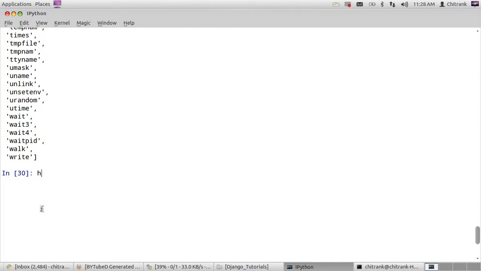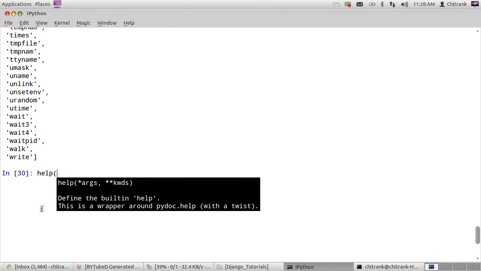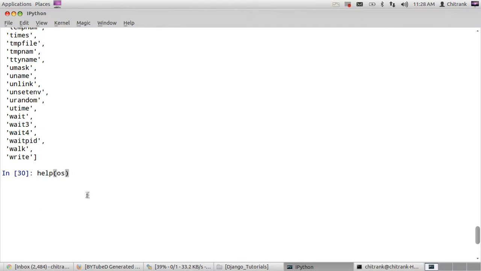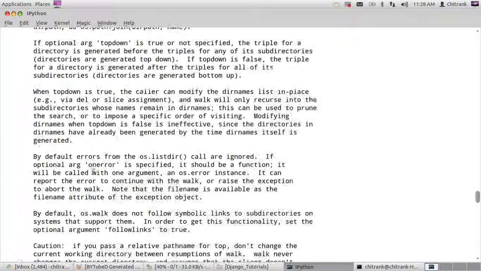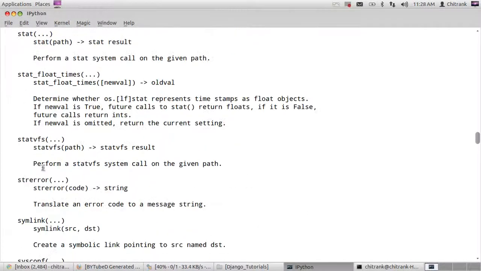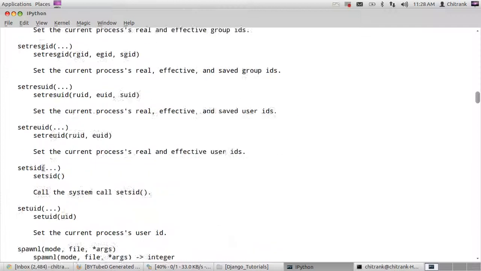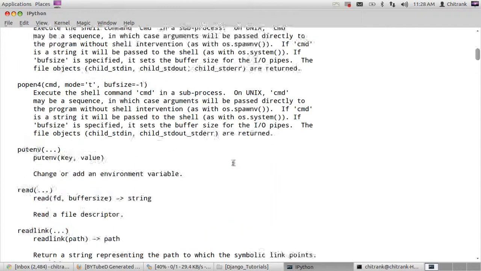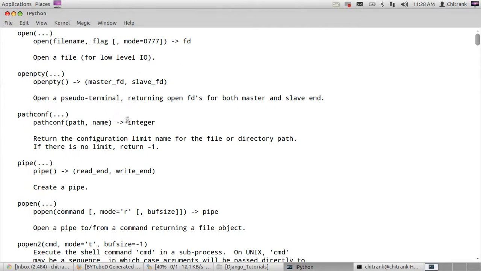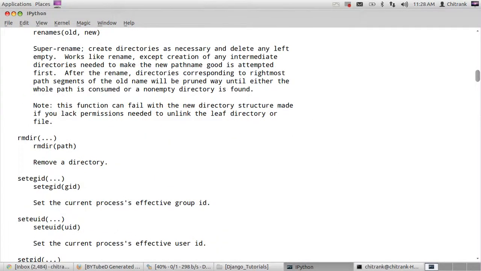Alright, to move on with next, we'll see help. Help is a really great command in the Python interpreter. You just type help and give an argument of a module, and when you hit enter, you'll get a description about each and every method associated with that module. So if I'm going to use the open command with os, I can see open and its file name and flag, some mode, read, write, execute, and all such stuff. It is too cool, really too great.